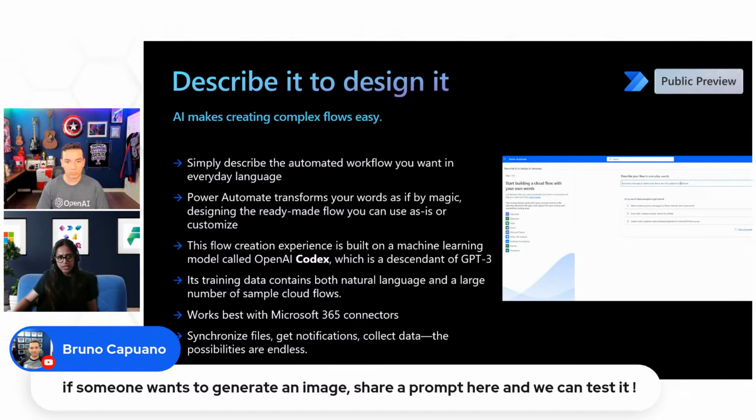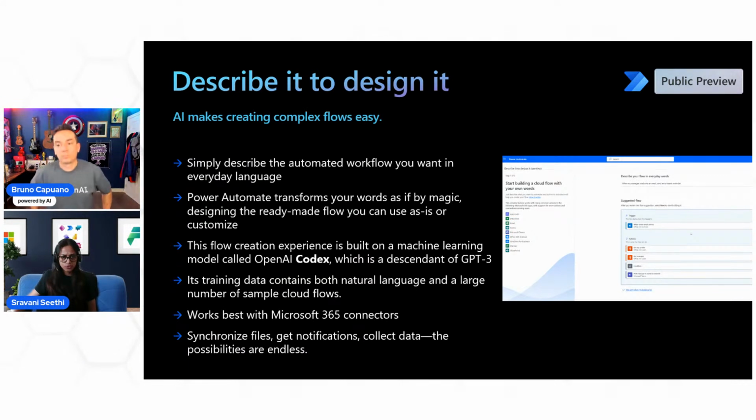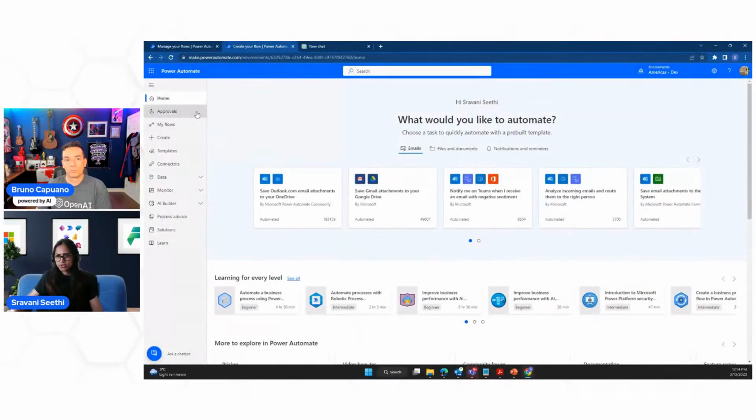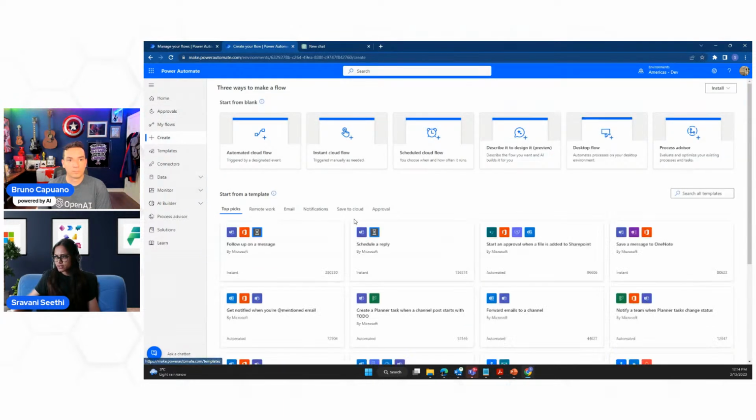There are only a few connectors available at the moment with this feature, and it's also available only in the US region. So if you do have a Power Platform tenant set up and you have an environment in the US, you will be able to play with this preview feature, but it is going to come to all regions within the next few weeks, I would say. So I'll show a quick demo of what this looks like. I do have an environment set up in the US, so I'm able to access that feature.